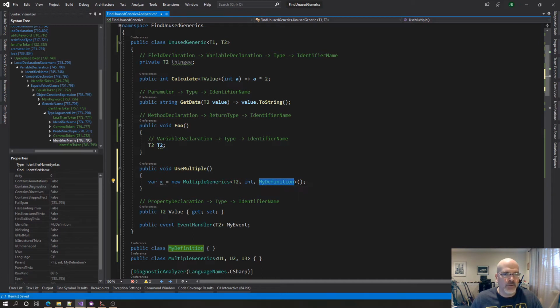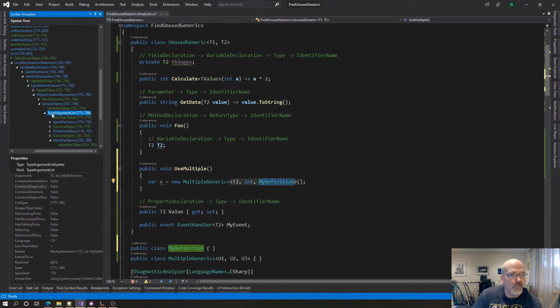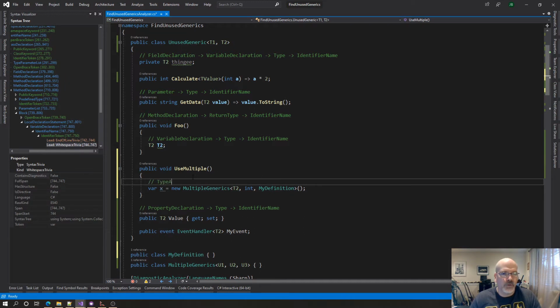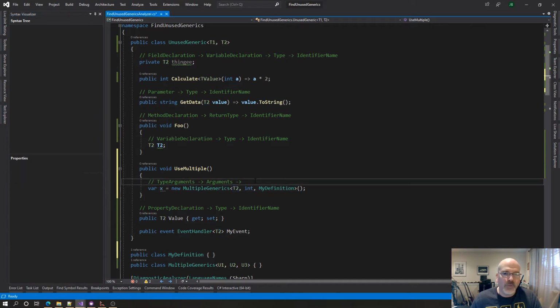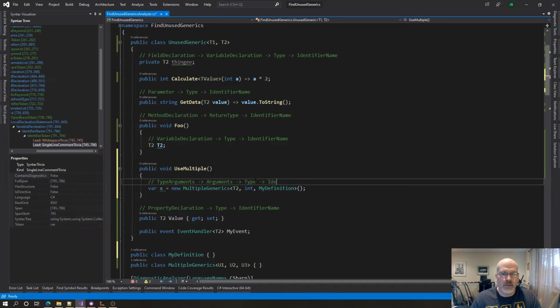So in your type argument list, if I look for a type argument list, I have to find anything within the type argument list. Yeah, that's an interesting one. You have arguments. That's the same thing here as type arguments. Okay, so this is type arguments. You have to look at the arguments. Come back here: type argument list, arguments. And then for each argument, I'm assuming it would be an identifier name.